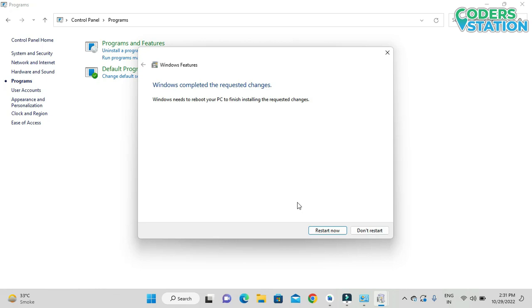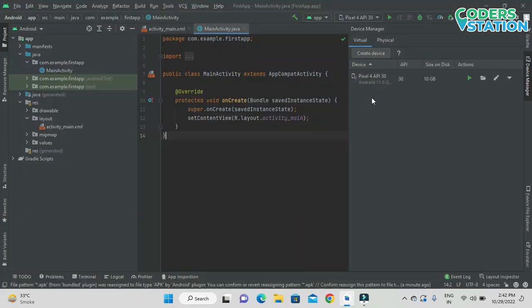On clicking OK, it will ask us to restart. So we'll click on this Restart Now button. Okay, now we have restarted our system, and we can see that the HAXM error that we were seeing over here in the device manager is now gone completely, and now we can create an AVD device. And even if you have already created a device, you can run that AVD by clicking on this play button.